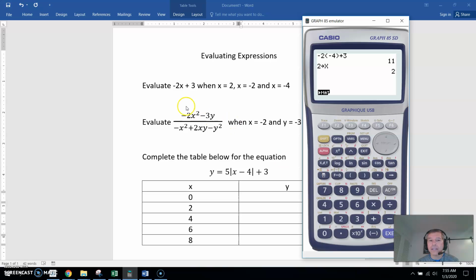And now I actually type this expression in with the X key. So I type in negative 2x plus 3. Hit execute, and now it gives you negative 1. Because when you put 2 in for x in this, 2 times negative 2 is negative 4, plus 3 is negative 1.